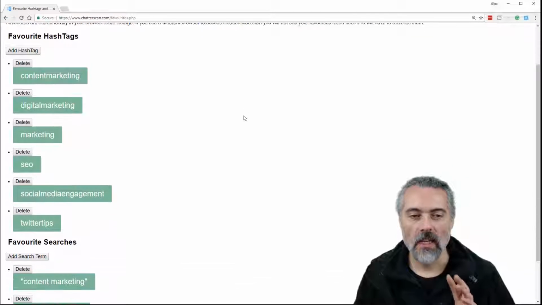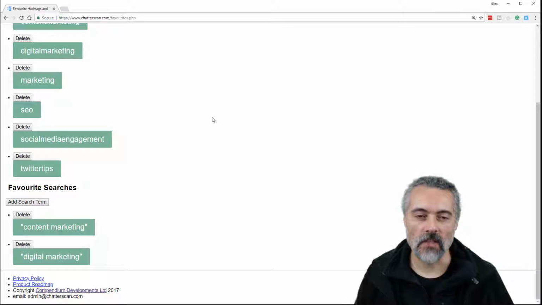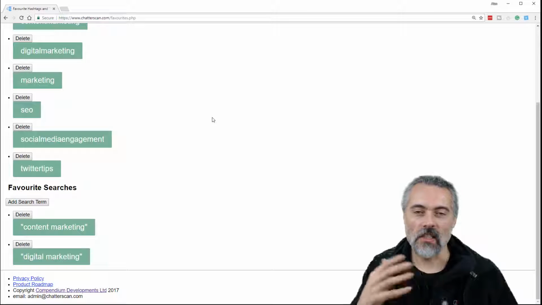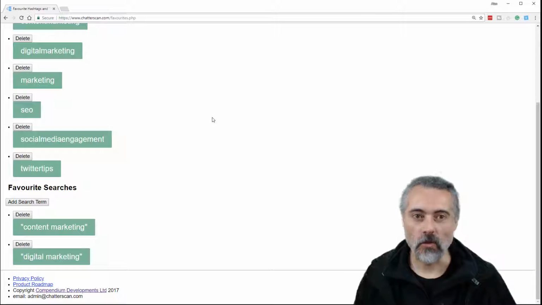But for the moment, this is a quick way of augmenting your other tools to maintain a list of favorite hashtags and favorite searches. Because I've seen other tools that do this, but they generally give you a limit to like 10 hashtags or something. Because this is on your local browser and your local storage, there's no real limit. So you can go wild and put in as many hashtags as you want.